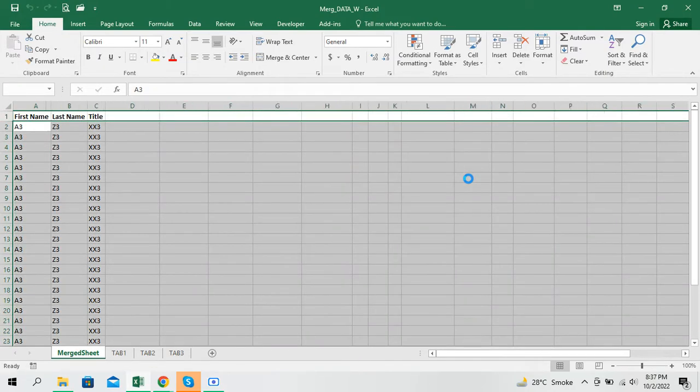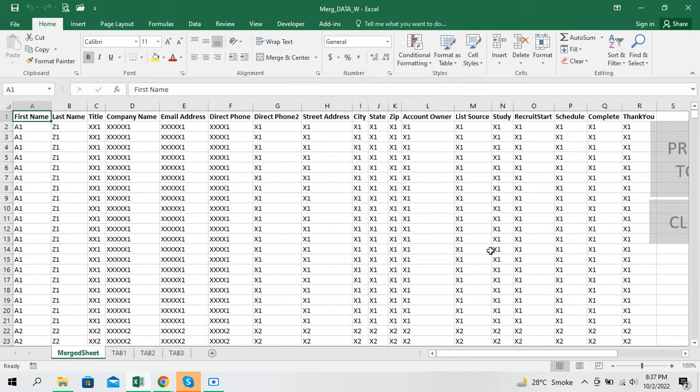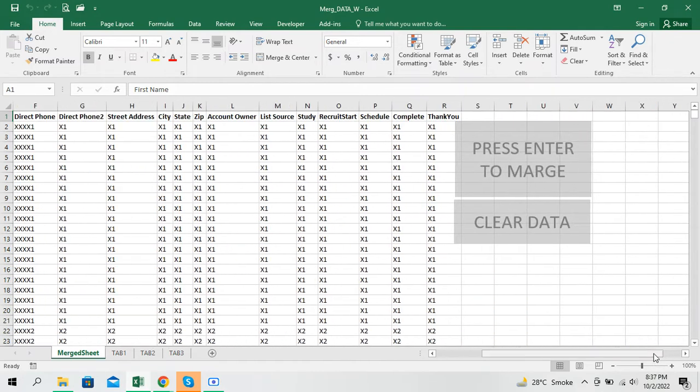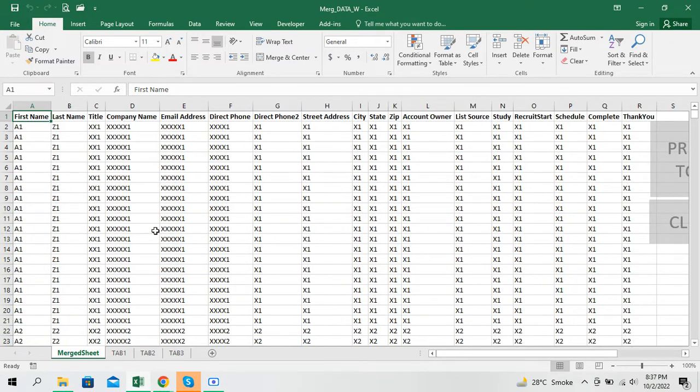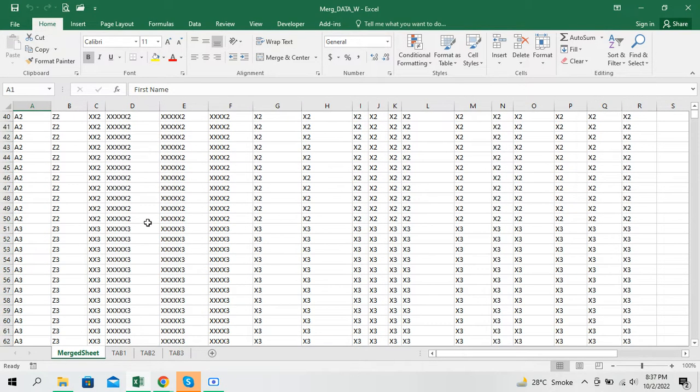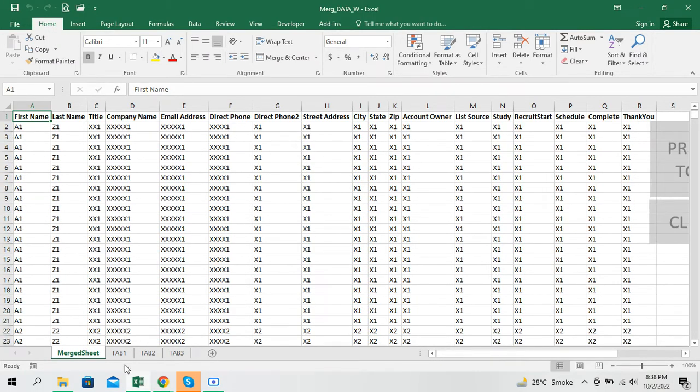Okay, I press this button, and you will find all the data from A to R is copied, with no data left out, and arranged and merged like this: A3, A2, and A1. So this is what I have done.